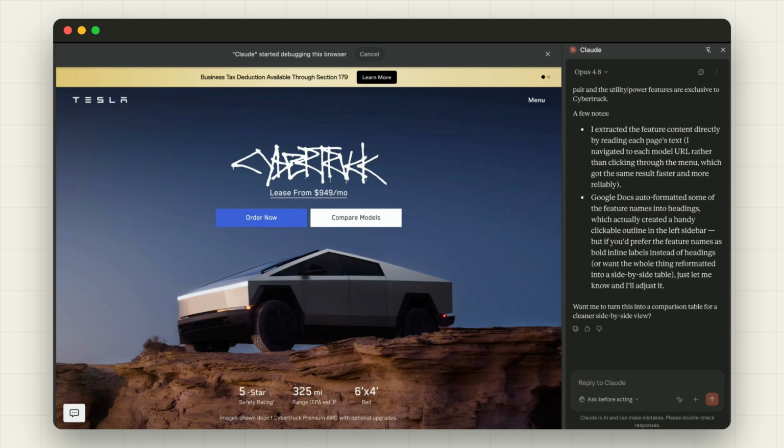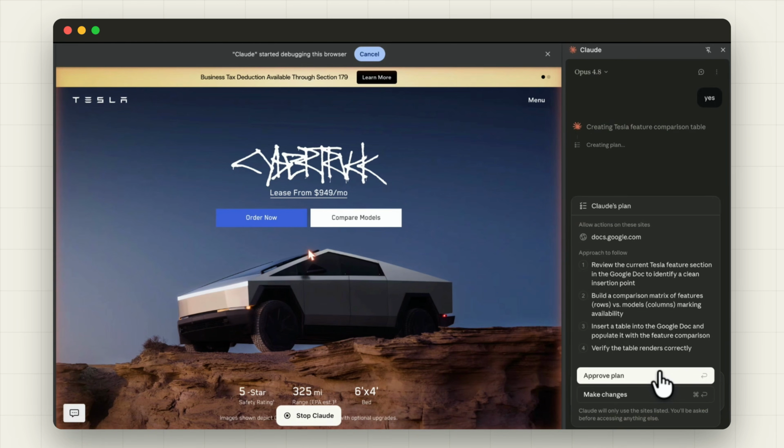All right, so Claude went ahead and extracted all the feature content, and it's asking me if I want to turn this into a comparison table for a cleaner side-by-side. So let's go ahead and see what he can do. So once again, what I love about this is it's constantly asking me to review and improve things or make changes. So you can feel comfortable when you're first starting to use this, that it's not just going to start going rogue and taking over your computer. It's literally asking you step by step to review it, make sure you're comfortable, and approve.